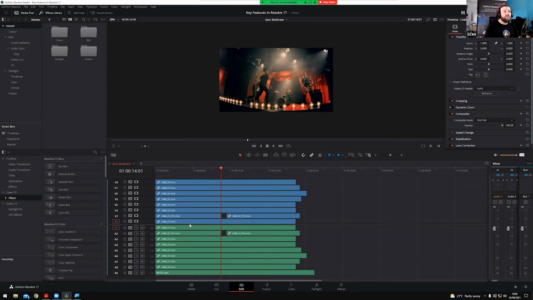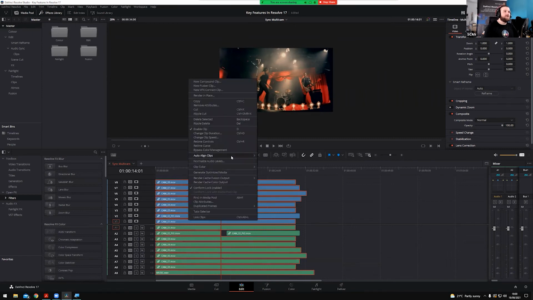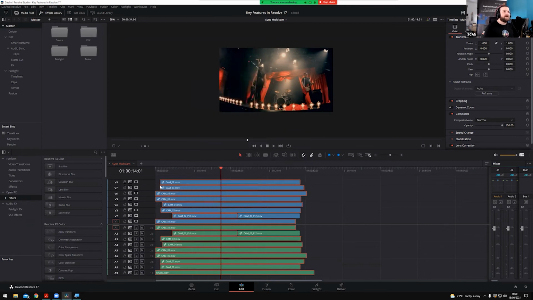If we choose to do it by waveform, you'll see that all of our clips here have audio with them. Resolve will analyze the waveform of track 1, then analyze the waveforms of all the other clips on the timeline and find out where they sync up with that first track. So let's do that. Let's select all those clips, right click, auto align clips. I'm going to do it based on waveform. Hit that, and Resolve's done our sync for us.